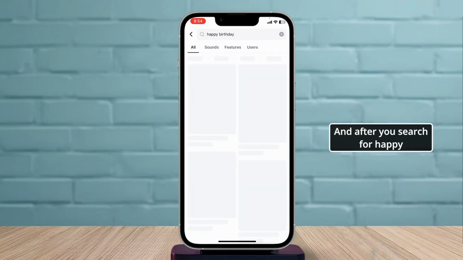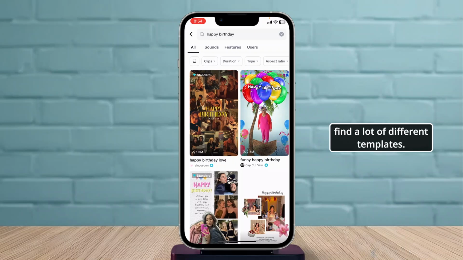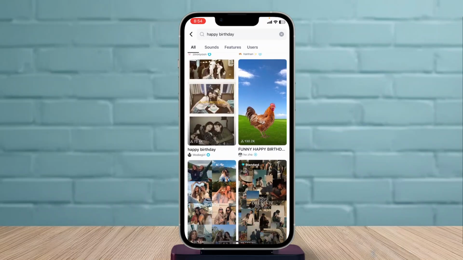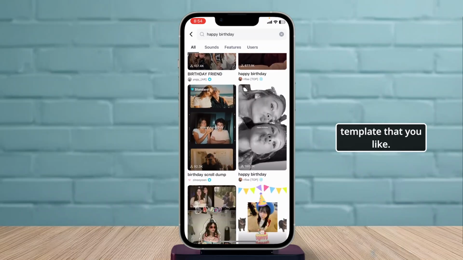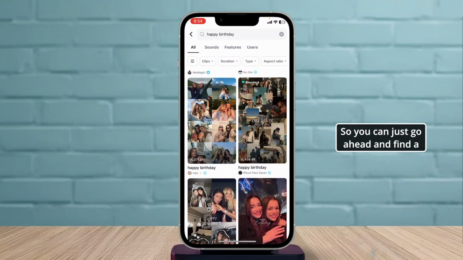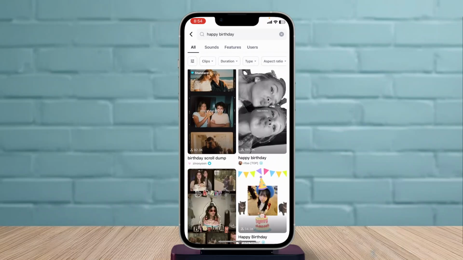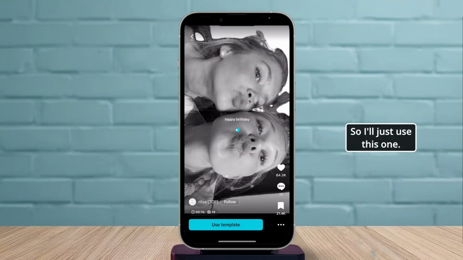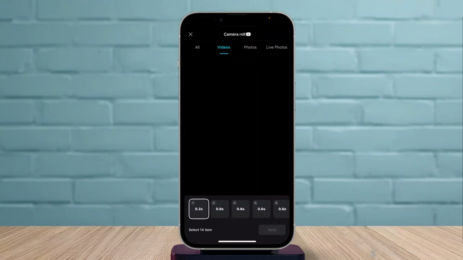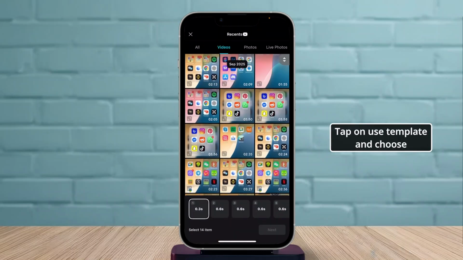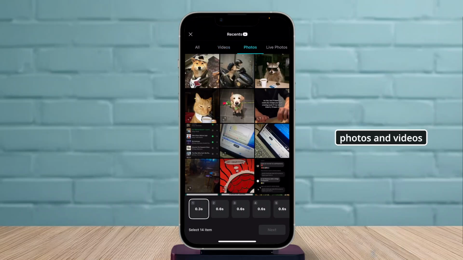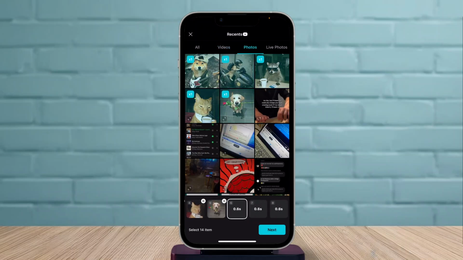And after you search for happy birthday, you should be able to find a lot of different templates. So all you have to do is choose a template that you like. So you can just go ahead and find a lot of different templates. So I'll just use this one. Tap on use template and choose photos and videos, whichever you prefer.